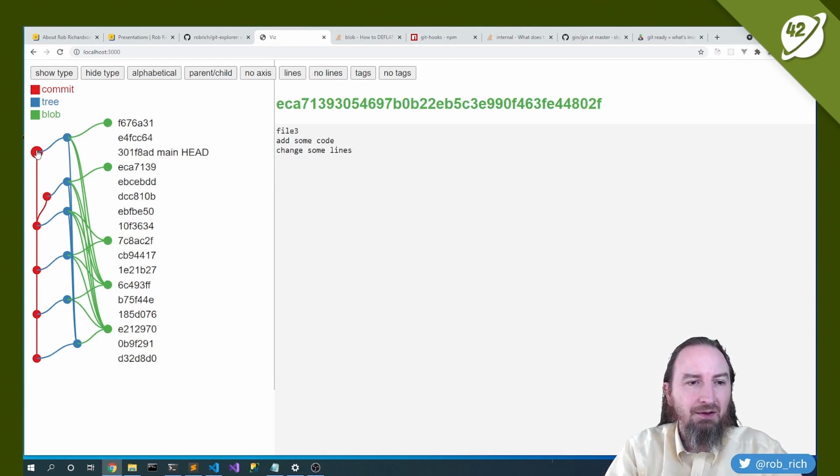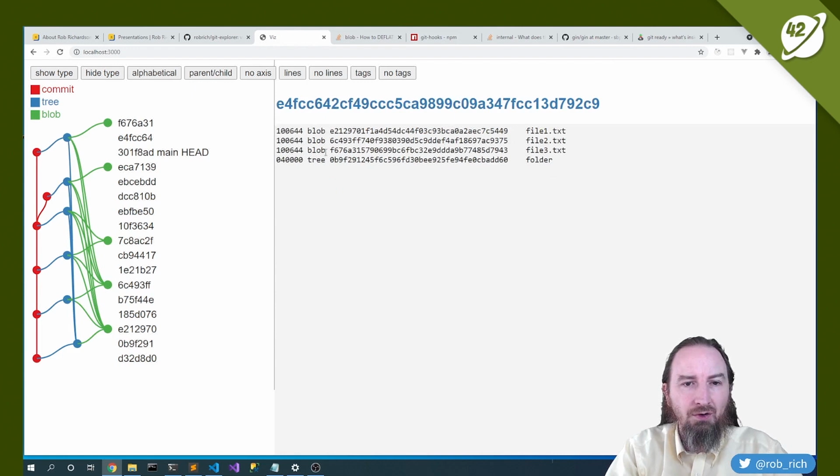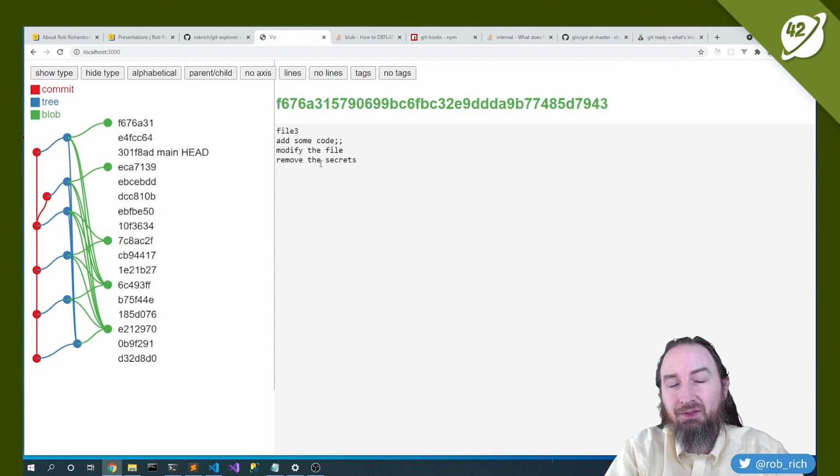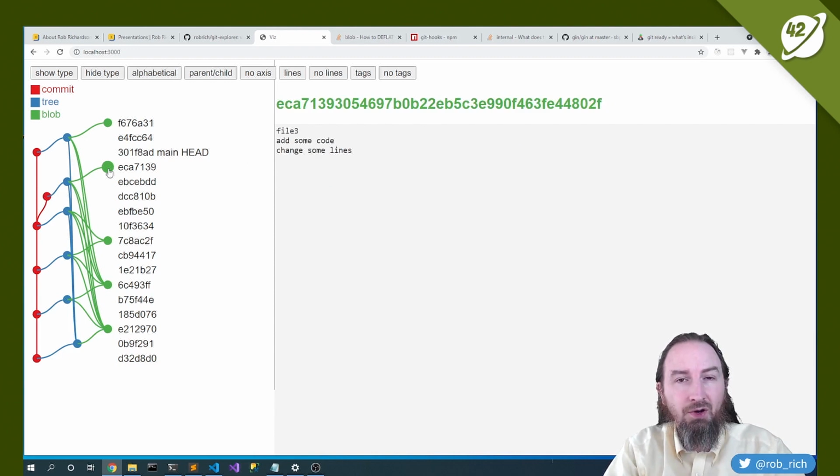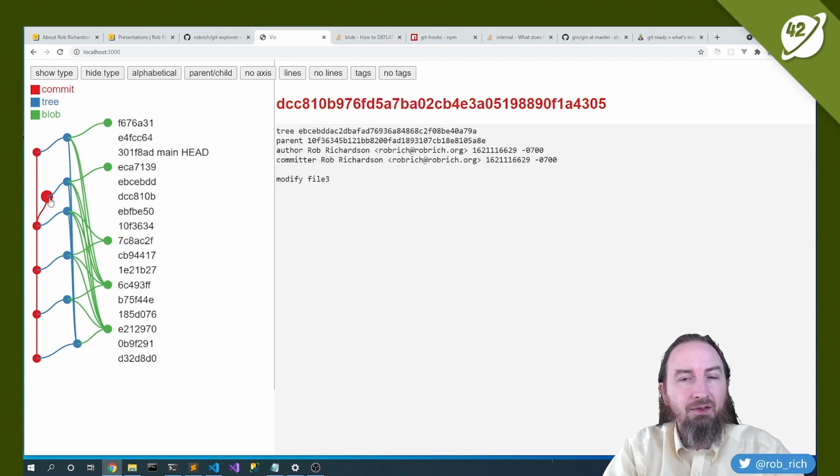Now this commit references this tree node where file 3 is f6. Here's this one, and that line with the secret is no longer there. But the secret is in my repository right here and right here. If I've pushed this repository into a public spot, or if I've shared this with anyone, even if it's just on my local machine, I should probably consider those secrets as exposed. The commits are still in the repository. Now the commits will eventually get collected, but they aren't yet.